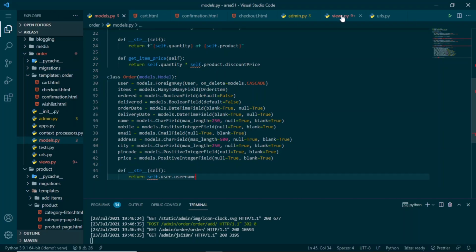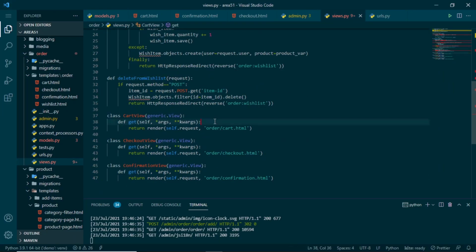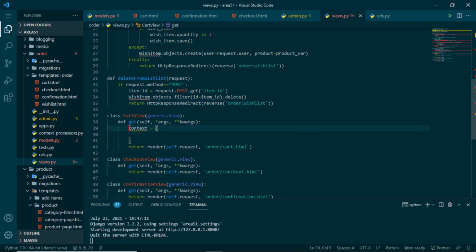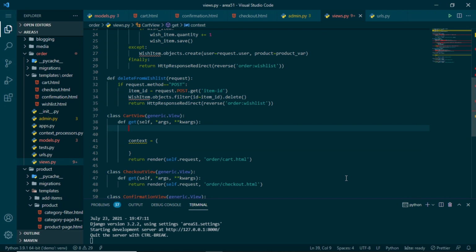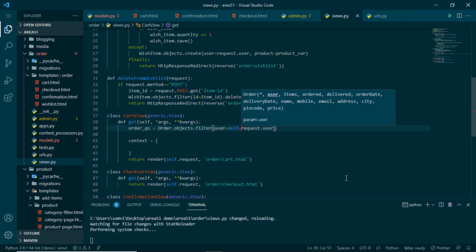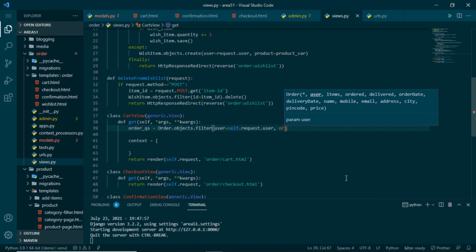Let's put this in our view, and here is our cart view. Let's make a context that will look something like this. So what we are going to pass in the context is the order object of this user. For that I will say order_qs, that will be equal to Order.objects.filter. User will be request.user. This will be self.request.user, and I'm also going to use ordered equal to False.